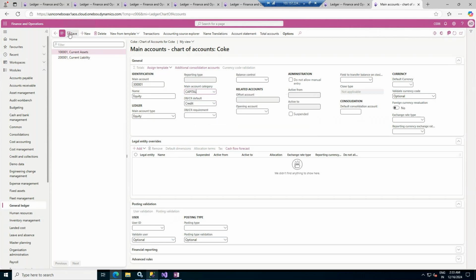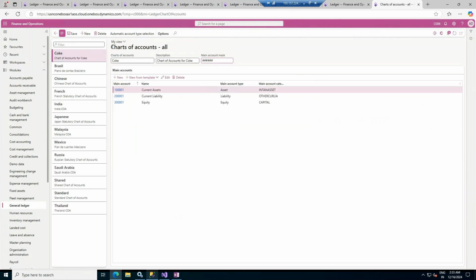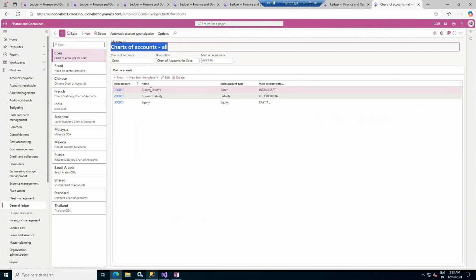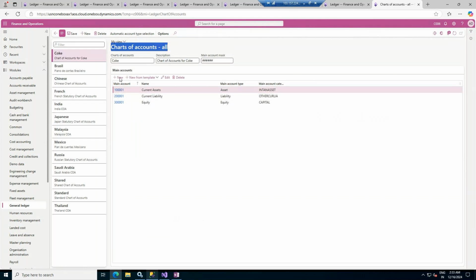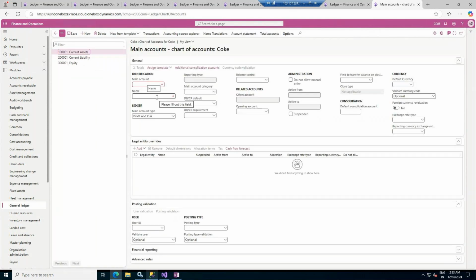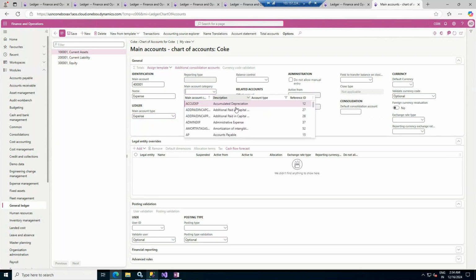Now this is done. So that means we now have three main accounts. So chart of accounts is a collection of main accounts. Main accounts have five types: asset, liability, equity, and two more I will create over here. 4001, and it will be of type expense. Okay, what is the main account type? So over here, keep it at expense.